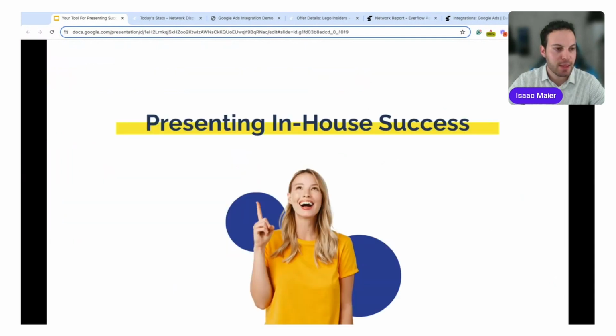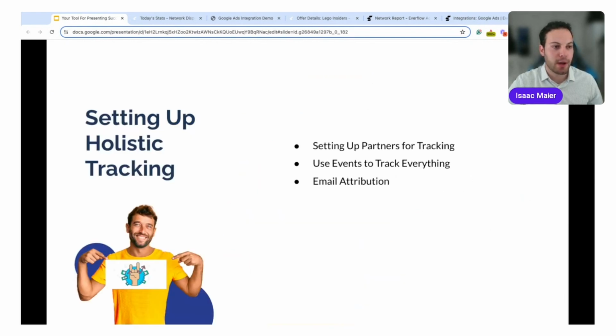So let's talk about presenting your in-house success and how to do it with Everflow. Like I said, there are three major topics we're going to talk about today. The first is setting up your holistic tracking. Holistic tracking essentially means that you are able to see all of your different marketing efforts through, it might be one report, but essentially through one platform, and that's Everflow.